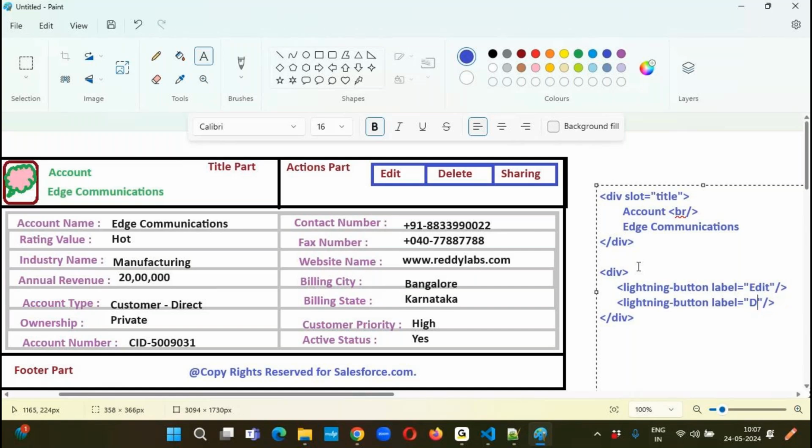Label equals to delete. Label equals to sharing. Now all these buttons I want to place inside that actions part. So you can specify slot equals to actions. Okay. So if you're placing one information, one element, then fine.